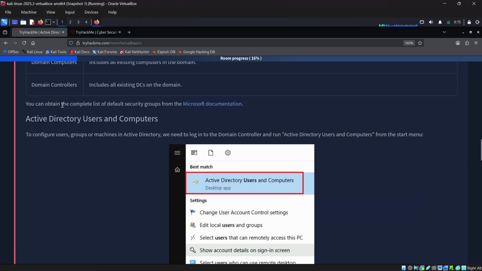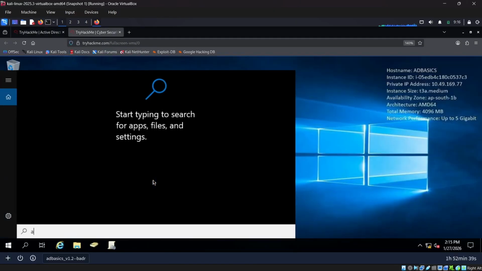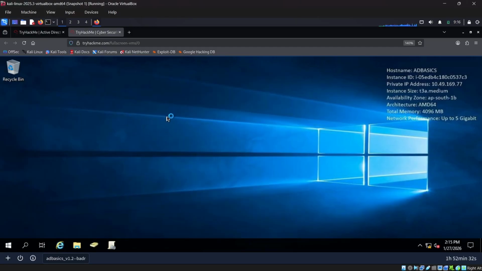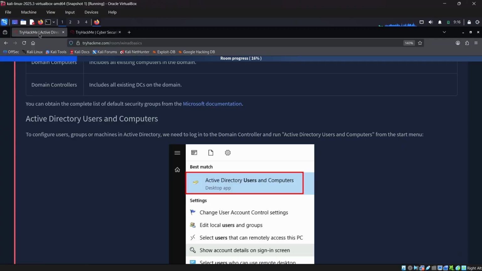And we will be able to see Active Directory Users and Computers, which you can just open by searching for Active Directory Users and Computers. In here, you can just search for that. And here is our Active Directory Users and Computers. Once you open that, you will be able to see something like this. From there, you can see we have the THM domain. From that, you will be able to see a lot of information. I'm just getting into it soon.